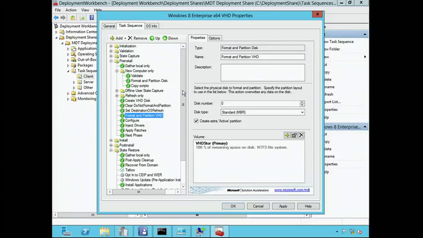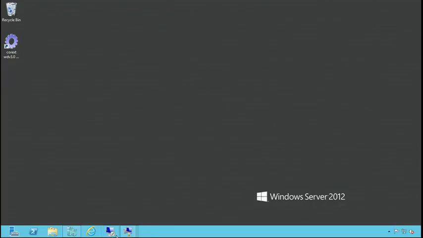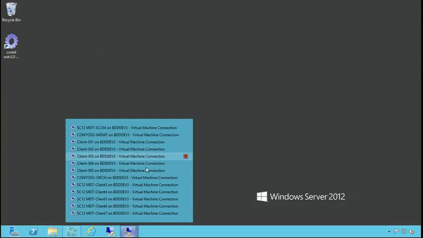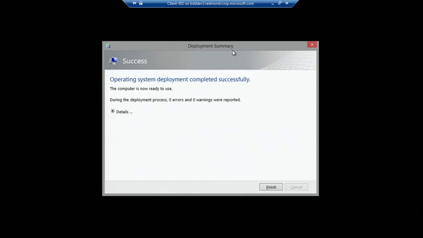In this case, I've got a machine that I've deployed using that. So let me switch over to that machine. So it's at the end of the deployment process. It doesn't look any different than any other deployment.